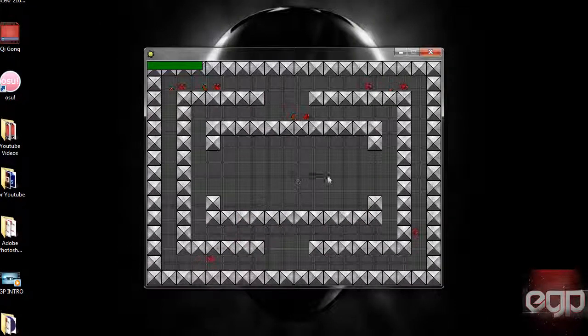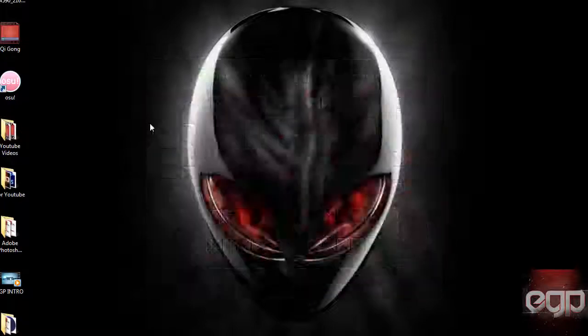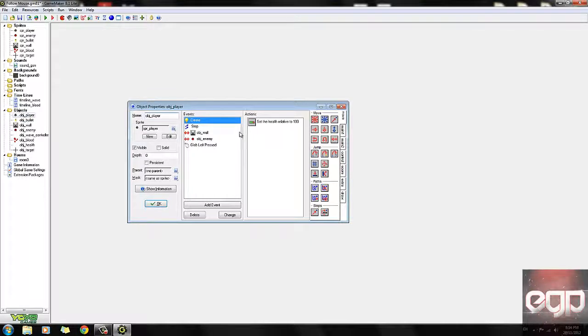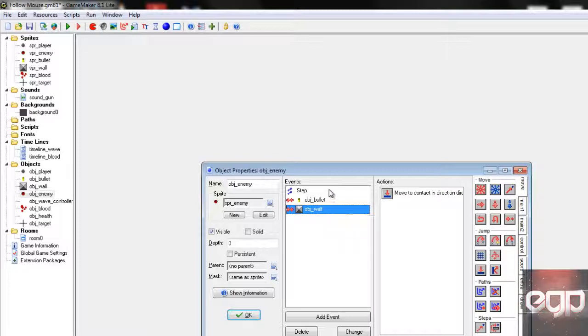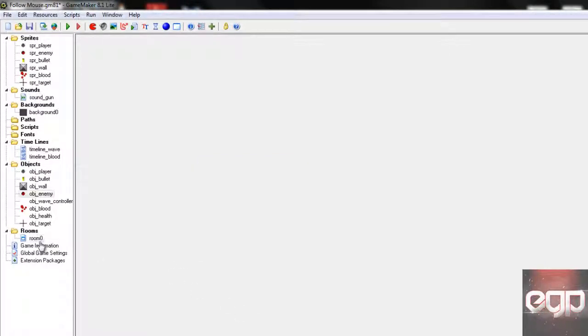So yeah, something like this. You can see they'll try to go around the walls to try to go towards you. It's not the best AI, like I said in the beginning. Oh yeah, I think I forgot to mention one thing. Let me just go back to player. Enemy. Where did I put it?